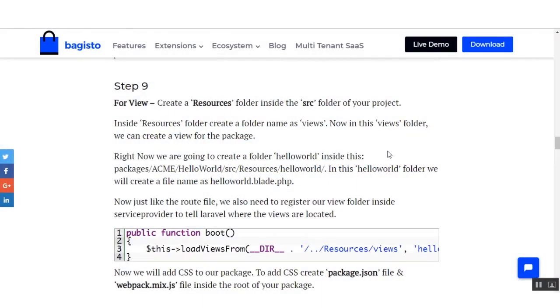Hello everyone. Today we will continue from step number 9. In the previous video we continued up to step number 8. So here it is written that for view we have to create a resources folder inside the src folder of a project. We already created the resources folder inside the src folder of our project. So we are moving toward our next line.